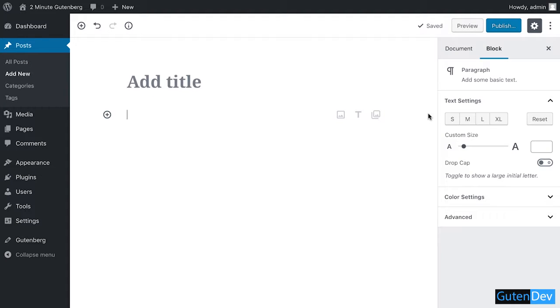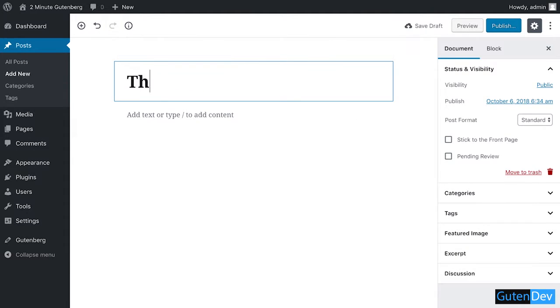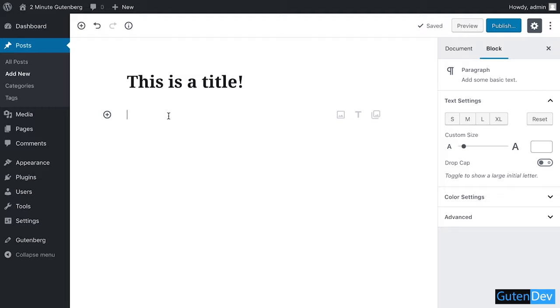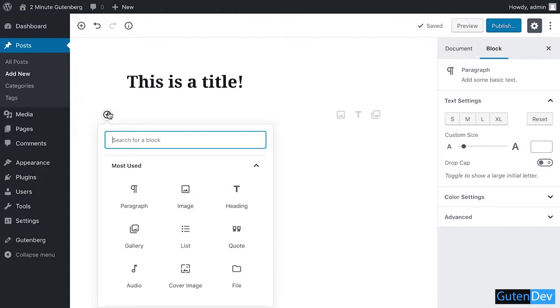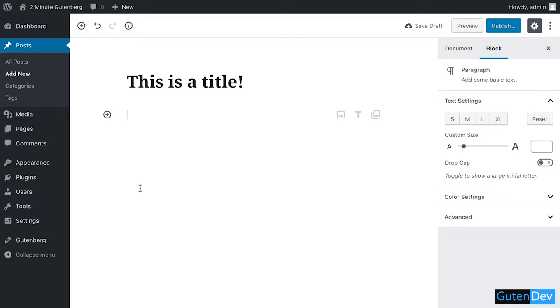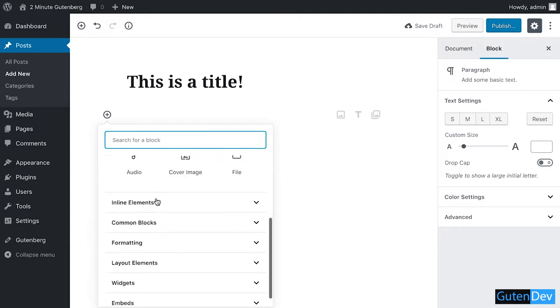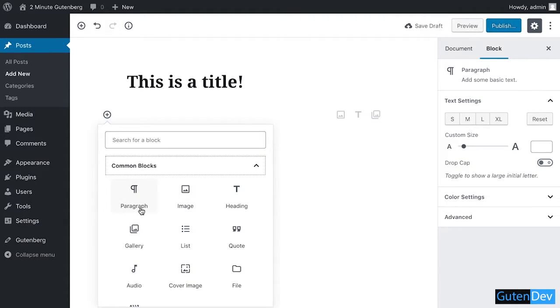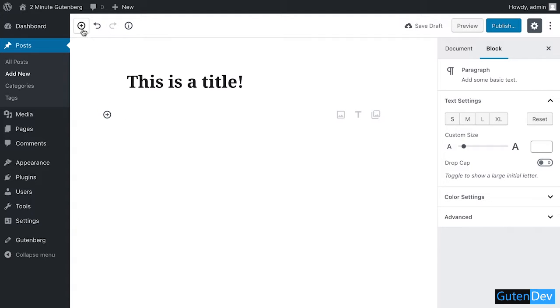You can add a paragraph block in two ways. I'm creating a new post, and you can see it's a new post, so I'm adding a title. This is a title. If I want to use the paragraph block, just click the plus sign and type paragraph and it's there. Or you can go to the command block and select paragraph. You can use this plus symbol too, all are the same.